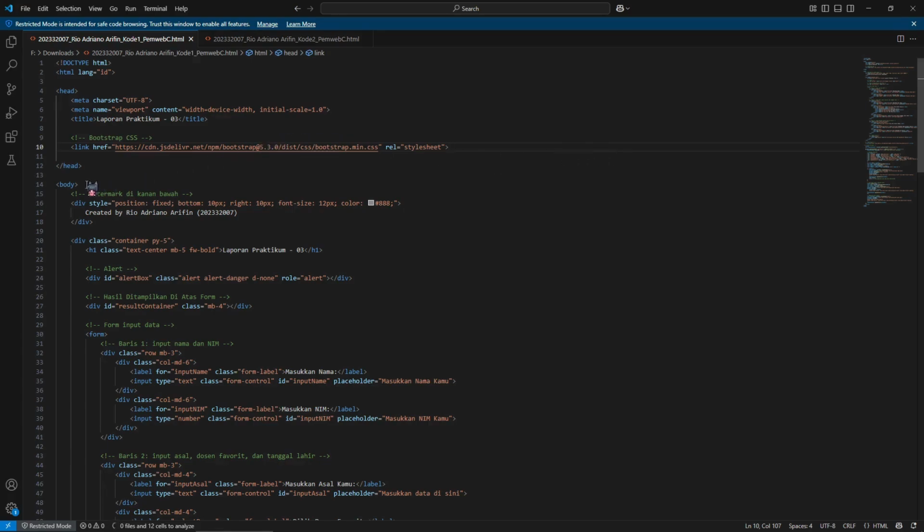Okay, below the body tag, I added a watermark in the bottom right corner of the page. This watermark serves as a signature indicating that the project was created by me. The position is fixed to ensure that the watermark stays in place even if the user scrolls down the page.